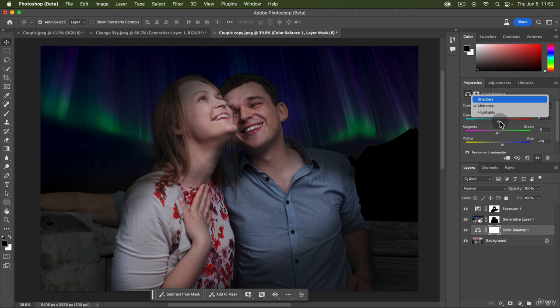And we're going to go back down to our shadows and do the same. Now it's looking a little bit too cool, too magenta. So in our highlights, we're actually going to do the opposite just a little bit and make our highlights a little bit more yellow to balance that out.